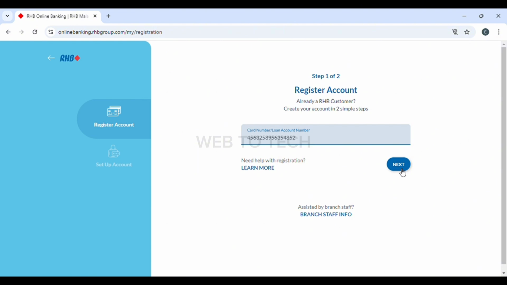Now click on next and then you will go through the terms and conditions page. You need to click on those boxes to agree to those terms and conditions. Once you are done, click on submit. After that, you need to answer a few challenge questions for extra security purposes. So select the questions and then fill in your answers. Once you are done, click on next and then you will have to click on the authorize now button. And with that, your RHB bank account will be registered.